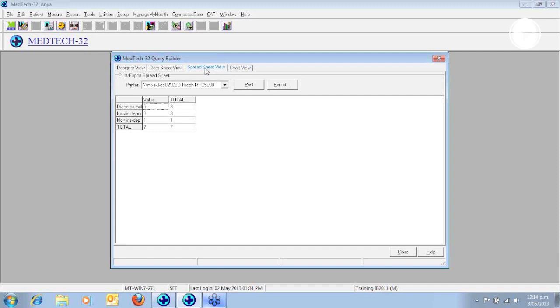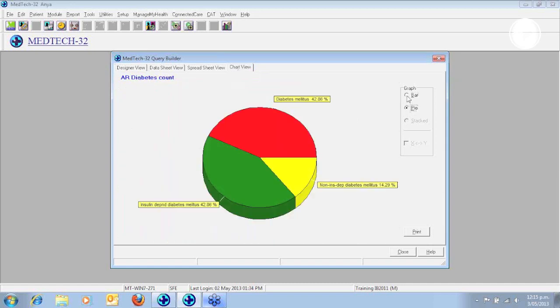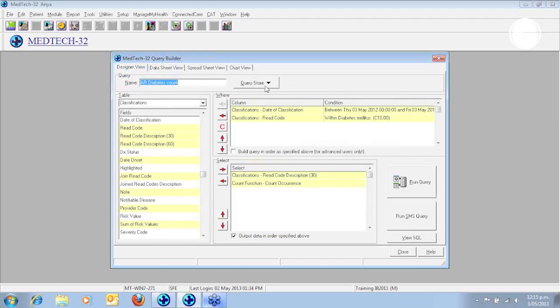When the count function is chosen from the table drop-down and there are less than 2 field values in the Select section, the Query Builder enables 2 other views, Spreadsheet and Chart View. The Spreadsheet view will allow you to view data as if you were using a spreadsheet. Chart View tab will be representing the data as a graph, and you can see that for this particular query we have 2 graphs available, the bar graph and the pie graph. I can change my data to be viewed as pie graph. And back to the bar. Going back to Designer View and going to save this query.